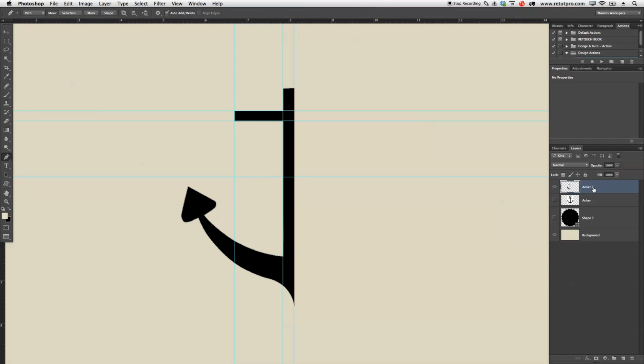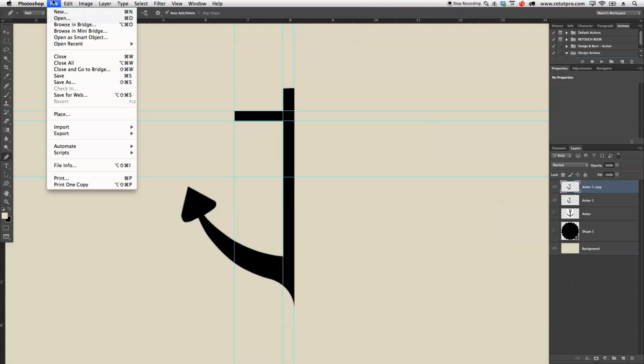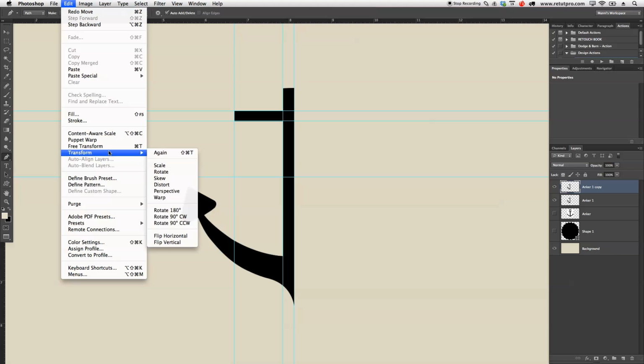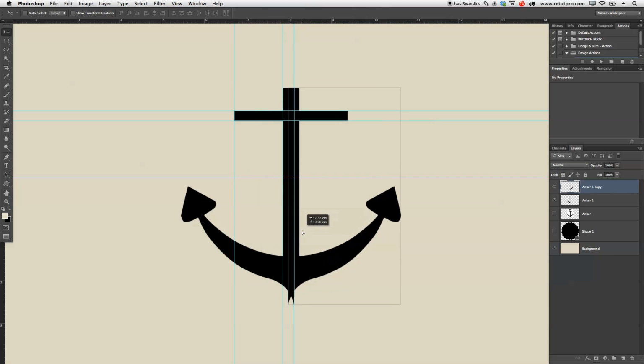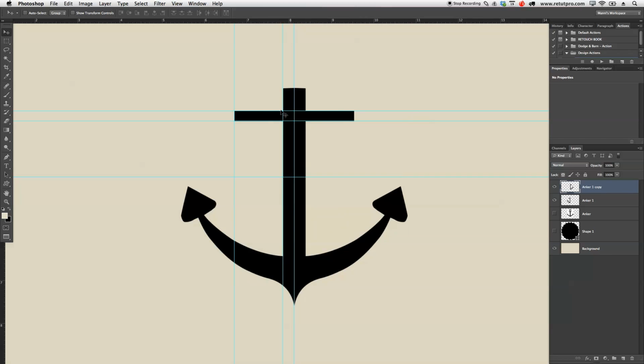So very simply select anchor here, press Command J, so we're duplicating that layer. And the next step that I'm going to do is go to Edit, Transform and Flip Horizontally. Alright, so we flip that horizontally. I'm going to move that all the way over to this side, and directly you guys can see we already have a pretty cool anchor replicated from our previous image here.